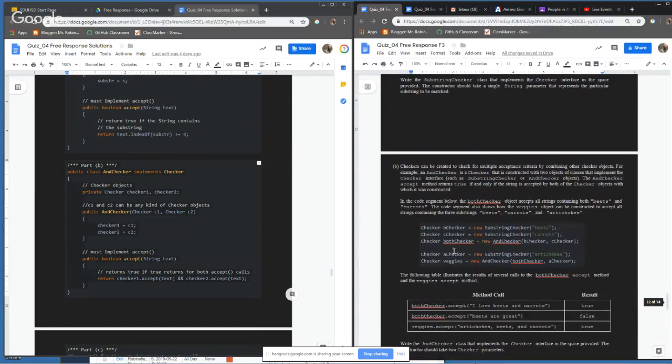Let's see. So what we need this one to, let's see. Checker's going to be blah blah blah. So it's just SubstringChecker, the AndChecker accept method. So we have, for example, AndChecker is a checker that is constructed with two objects of classes that implement the Checker interface.